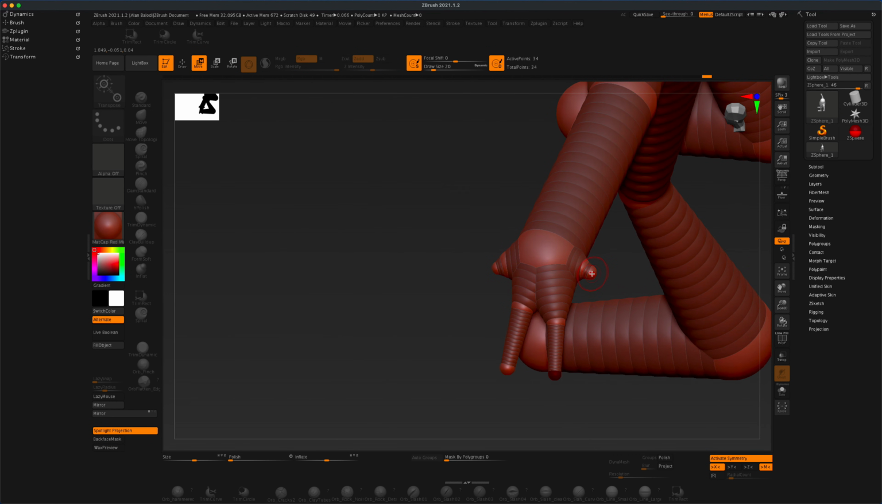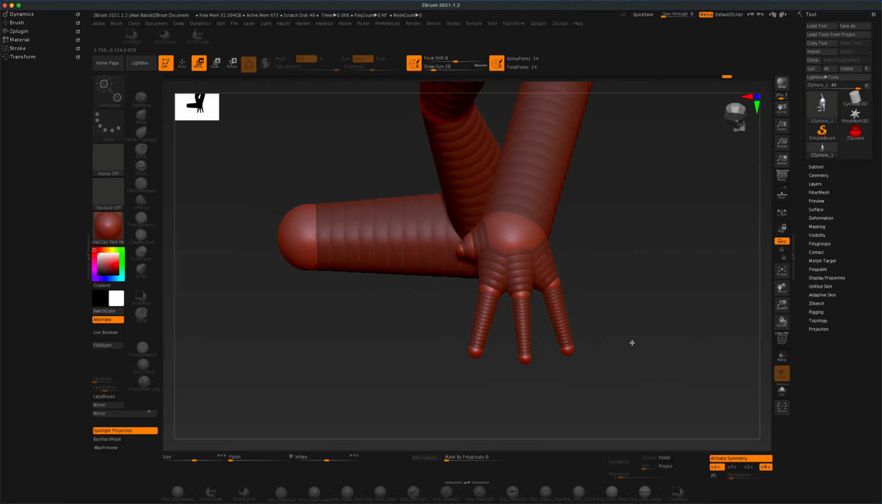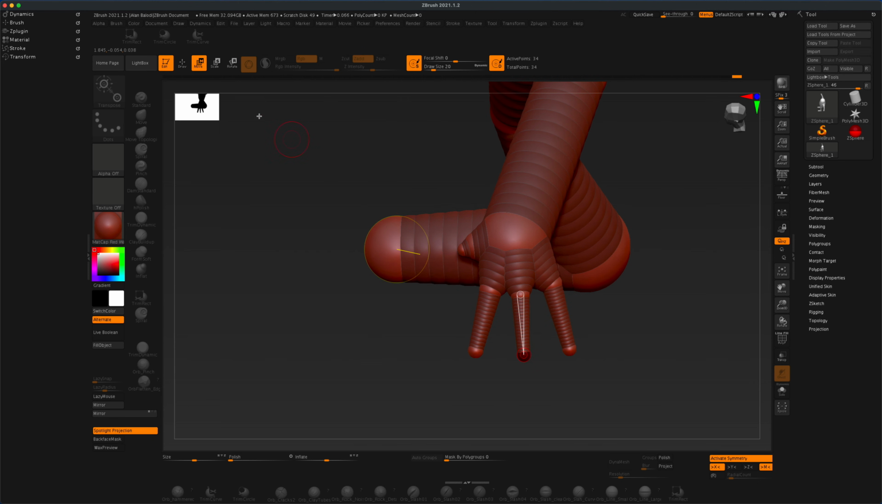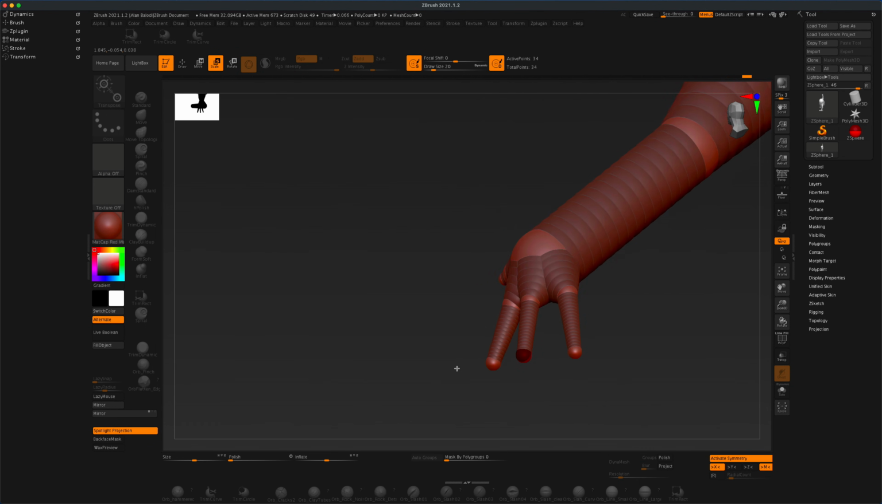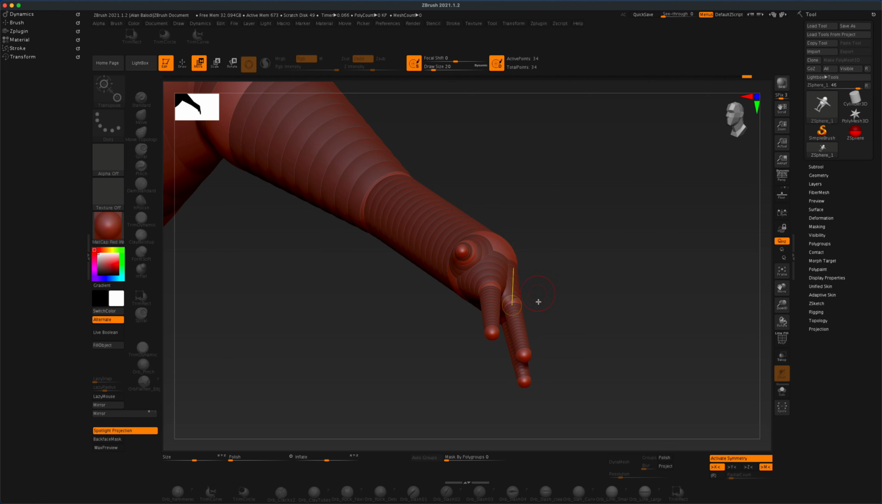So I want this guy. I can move him around as I like. So I can see, for example, this one is a little too small. Obviously, I can scale this up, and maybe move these up a little.